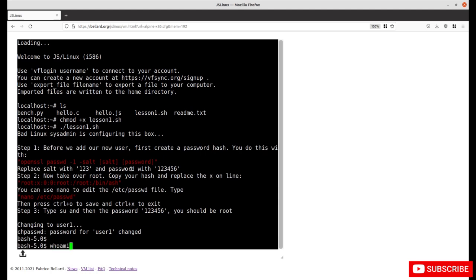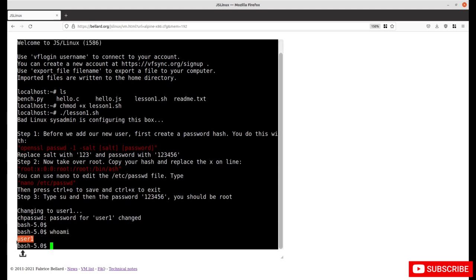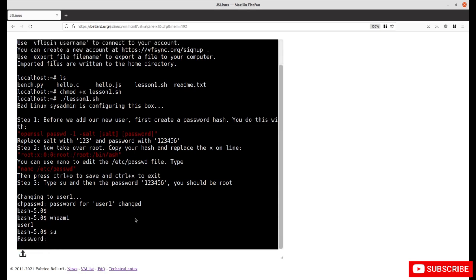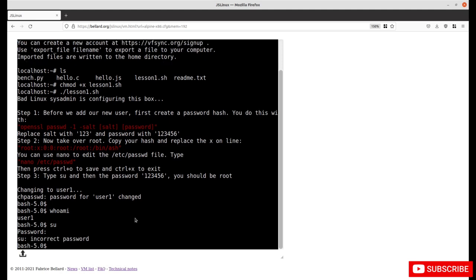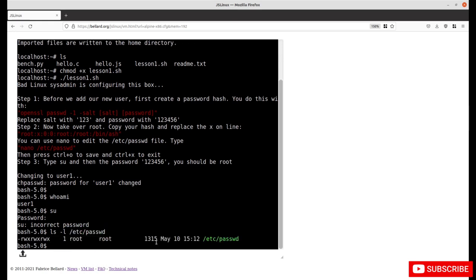If you type whoami, you'll see you're currently user1. If I type su with some password, you'll see we don't have administrator rights. But the /etc/passwd file is writable. So if I type ls -l /etc/passwd, you'll see the w's here. So the file is writable as a user, and we can output the /etc/passwd file. And of course, we're only interested in root.